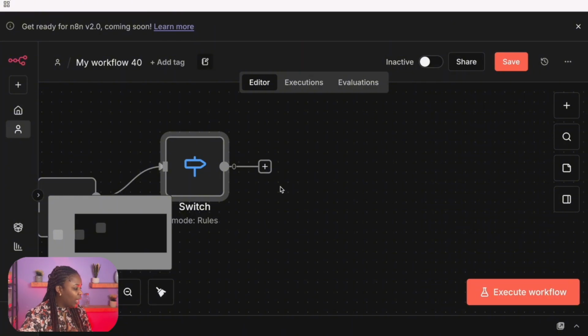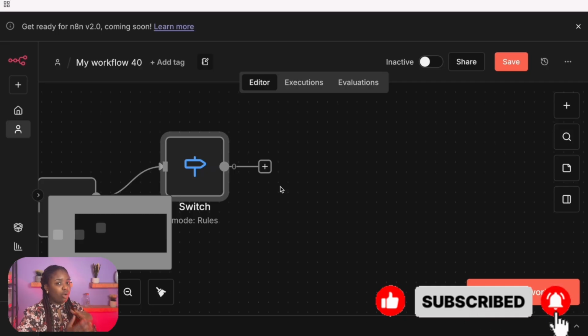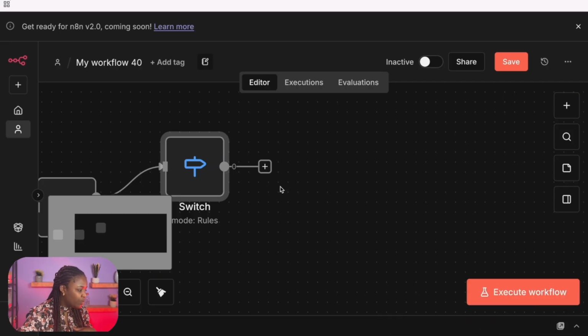Another thing would be that if you have a form or a field and you want to trigger the automation based on inputs in each of these fields, then you can also use the switch node. This is really where your automations stop being linear and start becoming smart.